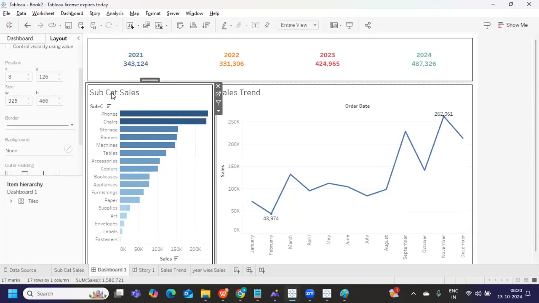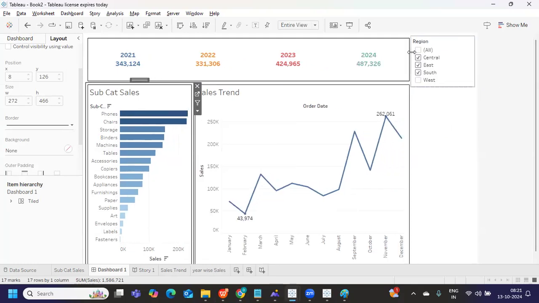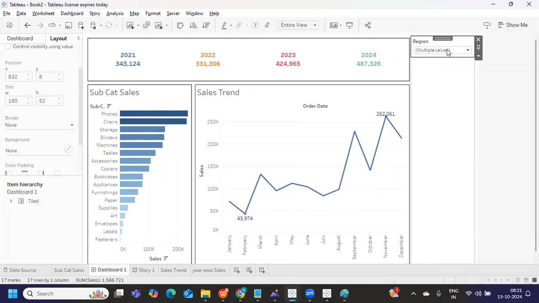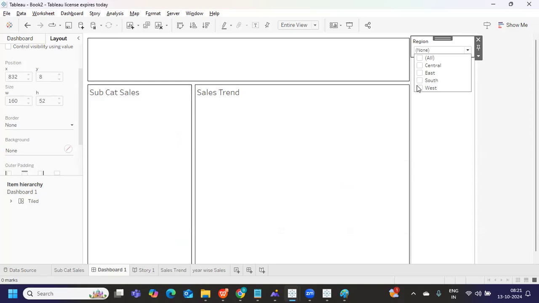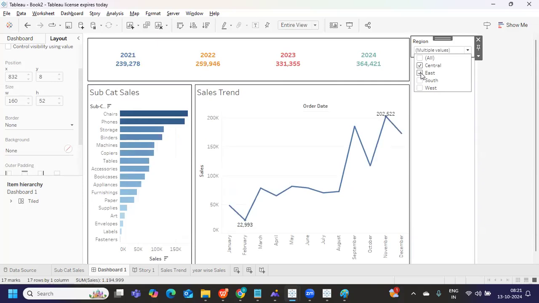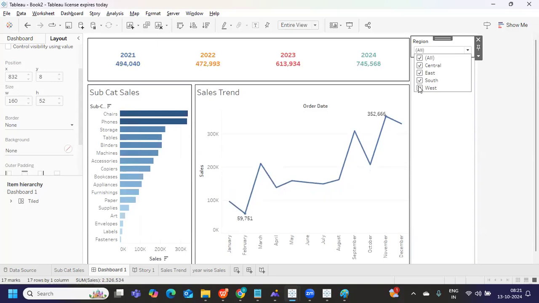So you can always go here, click on this, and you can go to filters option and you can always click on the filter that you have created, region. You got that. Now see here, I'm just selecting multiple value drop down. Now based on whatever you are selecting, your values are changing. If you're not selecting central, this is with respect to your central. This is with respect to east, south, and west. So you can play with this.